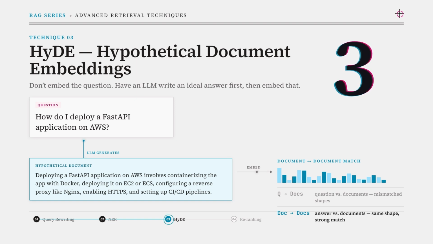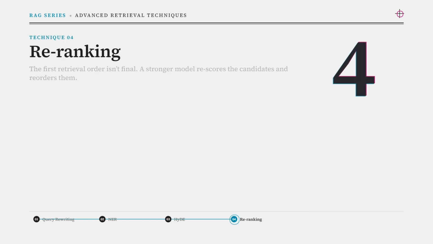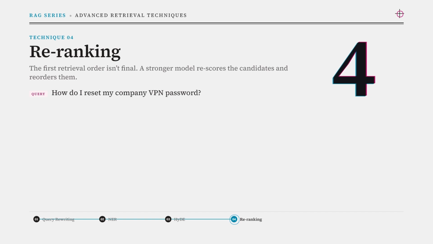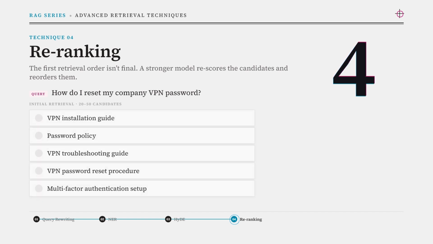While all the techniques discussed so far improve retrieval before or during vector search, our final technique works after retrieval. It is called re-ranking, where the retrieved documents are re-evaluated and reordered so that the most relevant ones are sent to the language model for answer generation. The vector database typically retrieves the top 20 to 50 candidate documents based on semantic similarity. However, these results are not always in the best order.